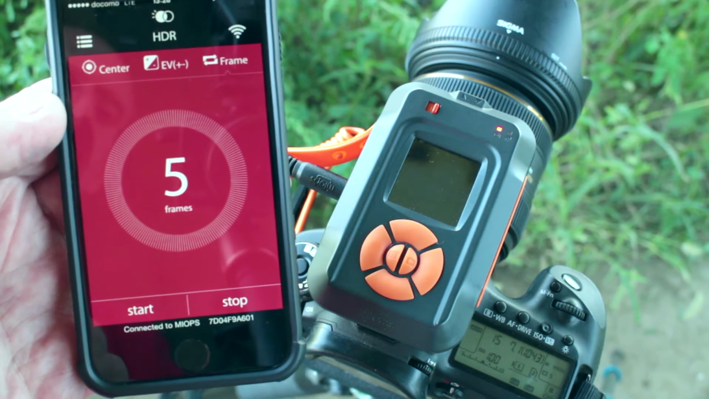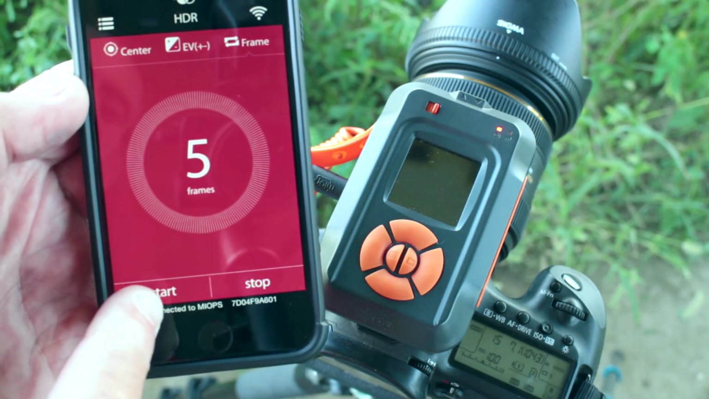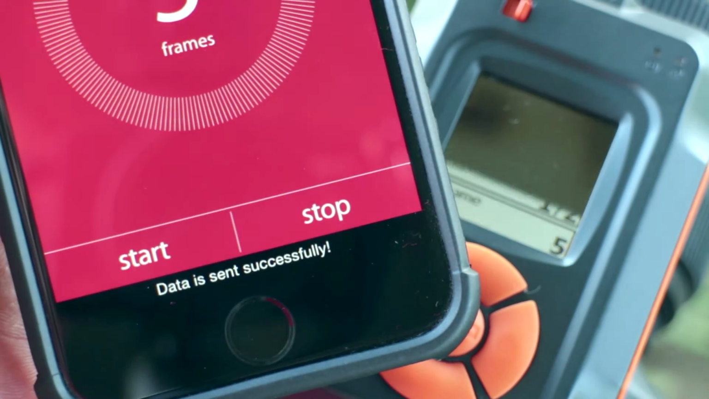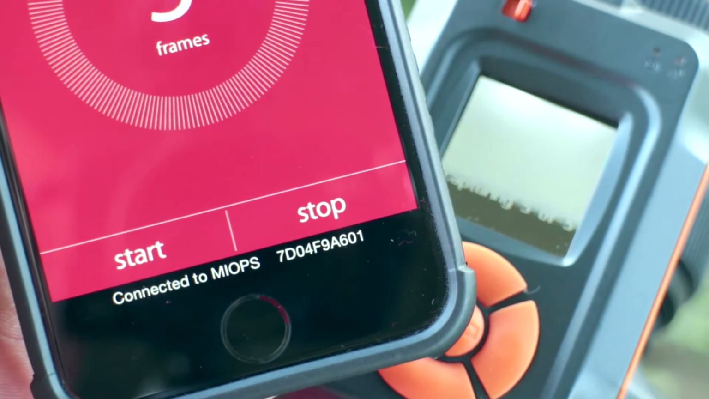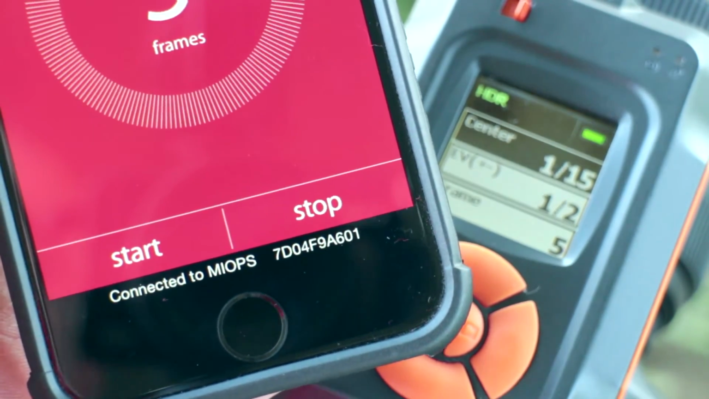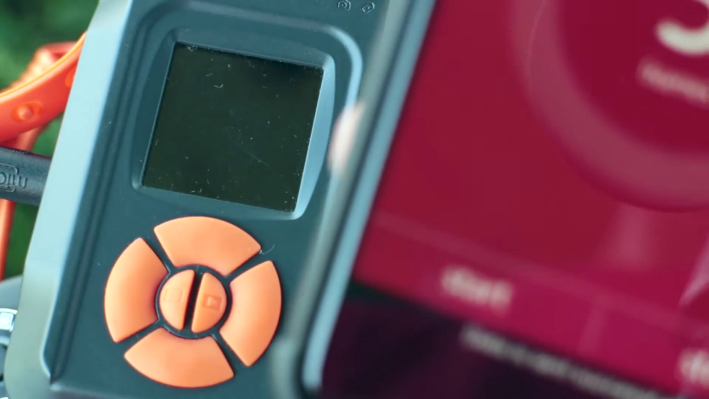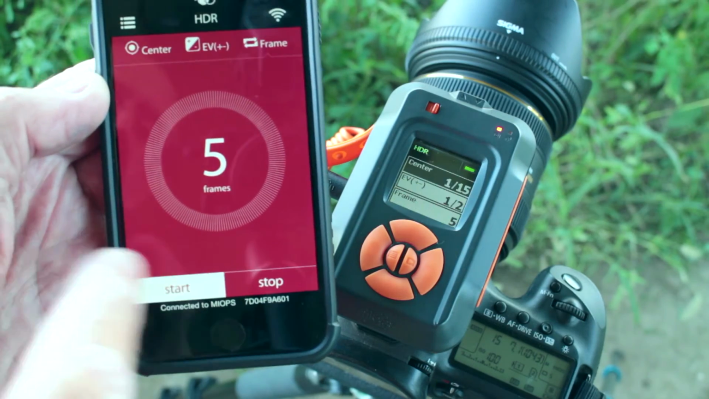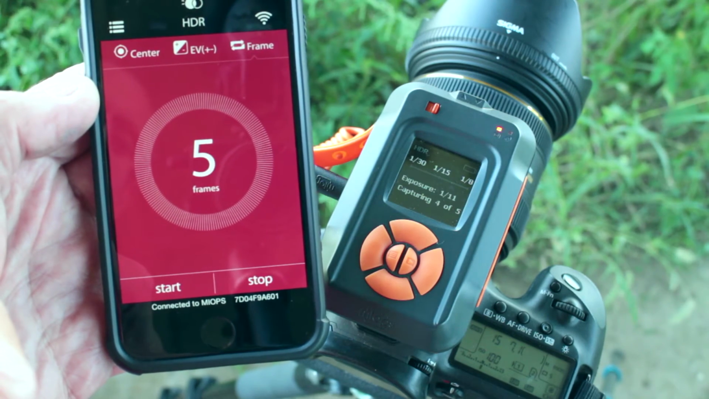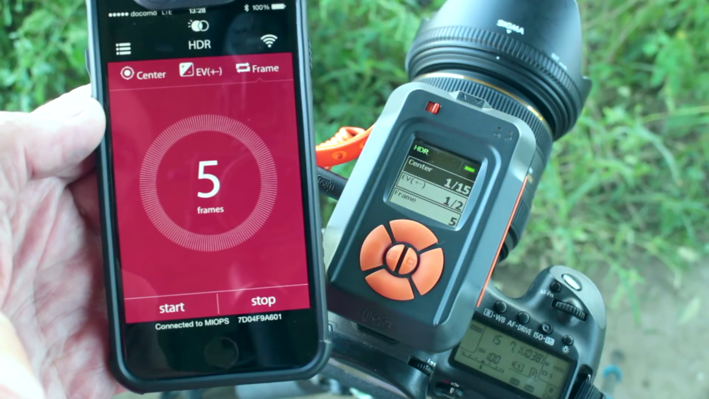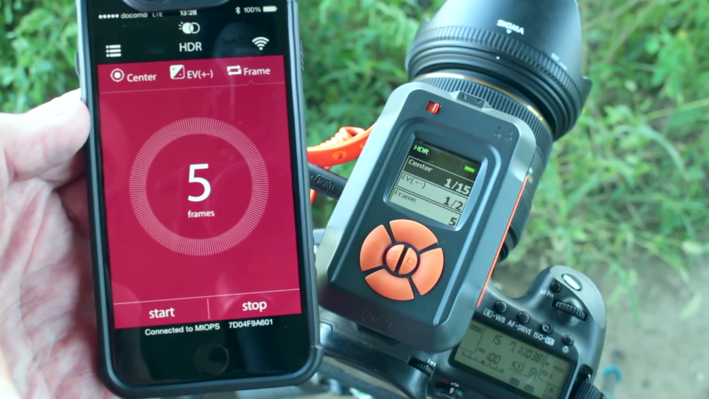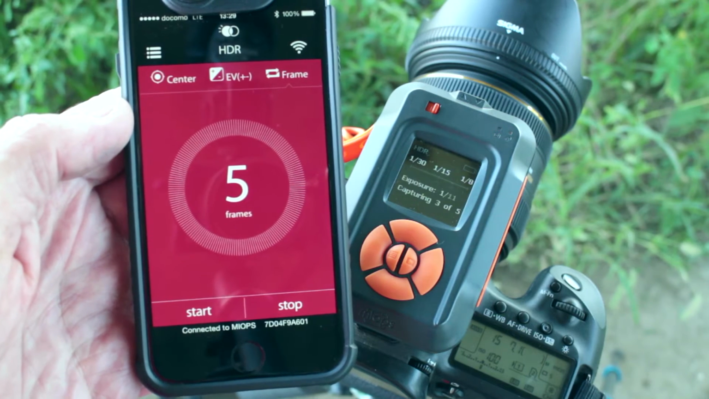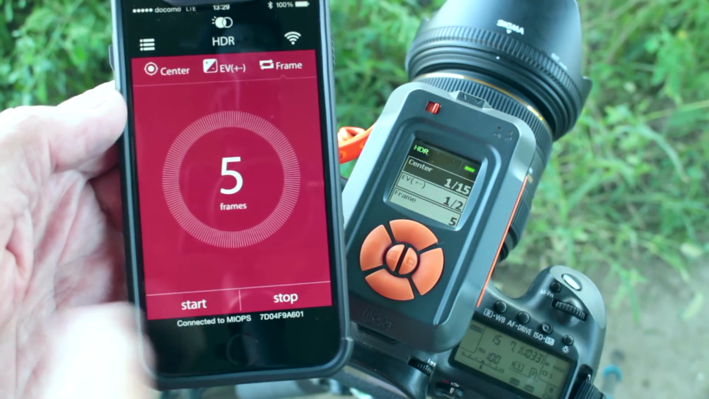All I need now to do is to fire the trigger, and by the way that I do that, quite simply, is by pushing start here. There you go. So that was shooting HDR with using the iPhone app. One more time. Very cool.